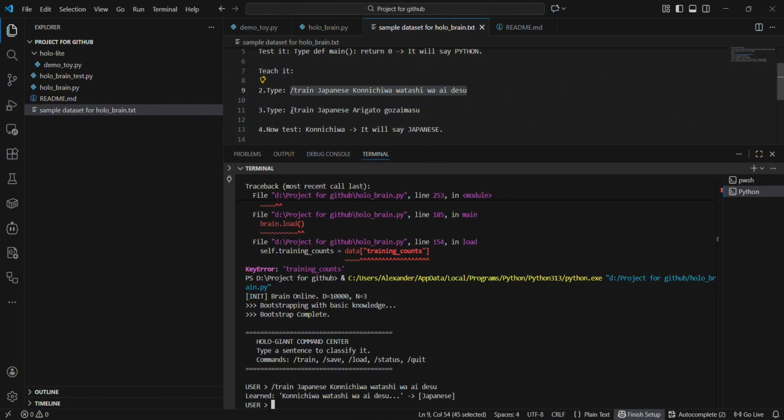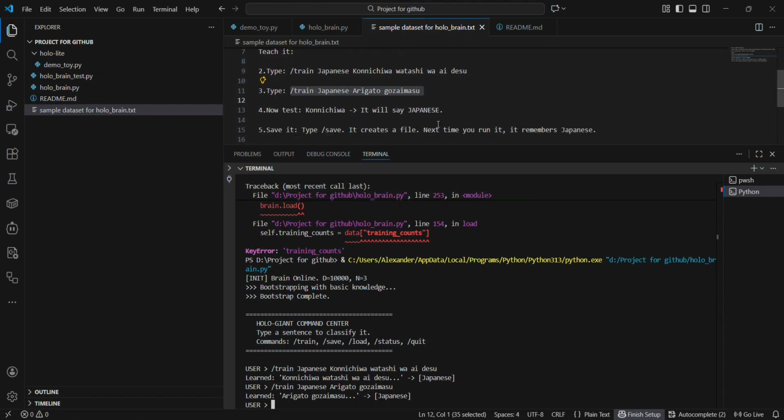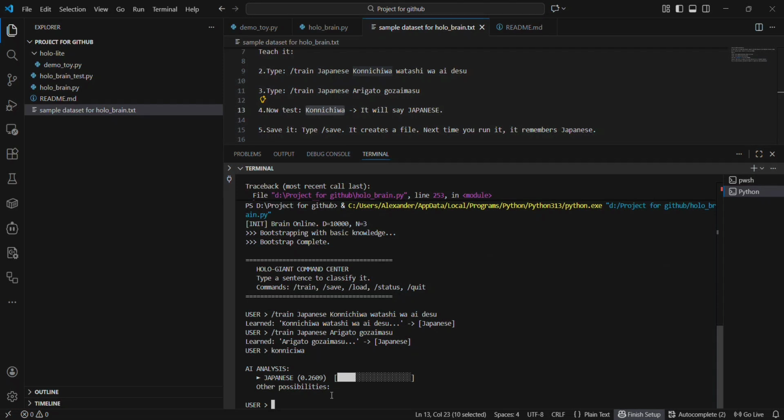Step 3, copy from this sample and then go here. It has already memorized the word of Japanese. Now you should give it a simple test for this word, konnichiwa. Now let me type it. And it will show it was Japanese.